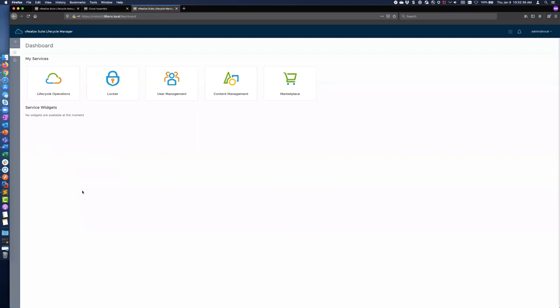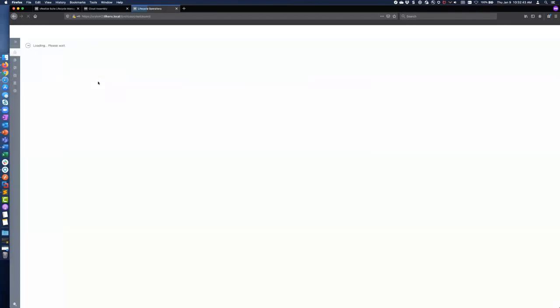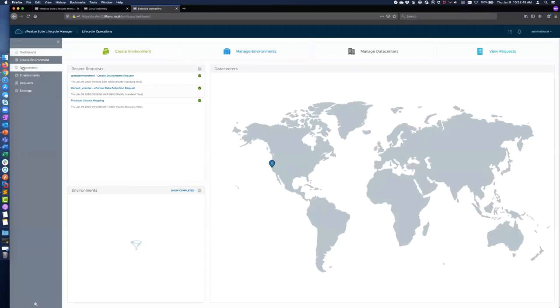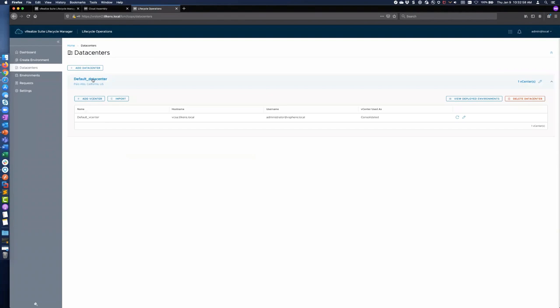But now that we're in, let's take a look around. Number one, let's go to Lifecycle Operations, and you'll see we don't have any environments other than this global environment, which is what we talked about with the VIDM. But we don't have a vRA environment. We don't have any other environments here. We also have our default data center with the vCenter that we added. So it's the exact same as the other one, except there's no vRA in here yet.